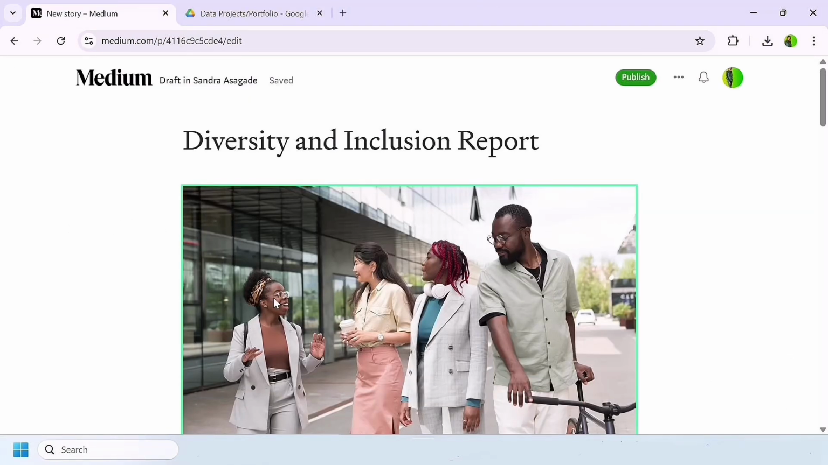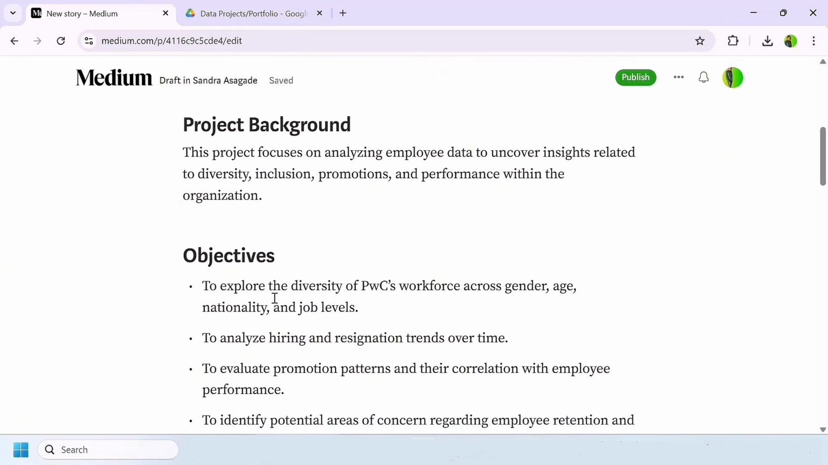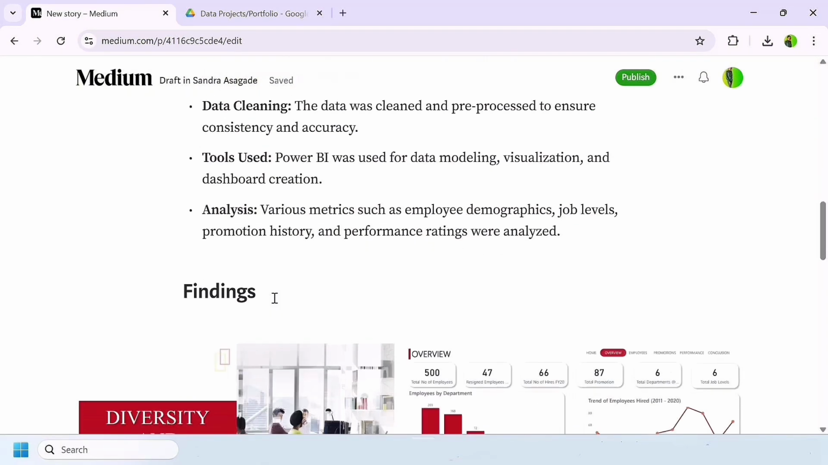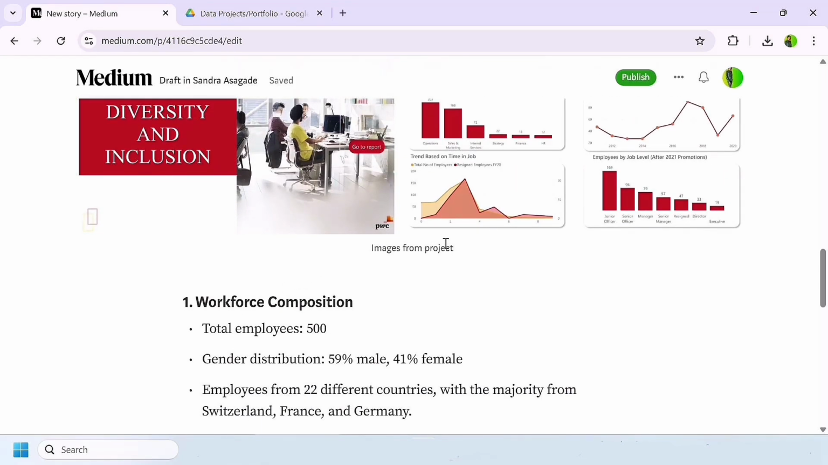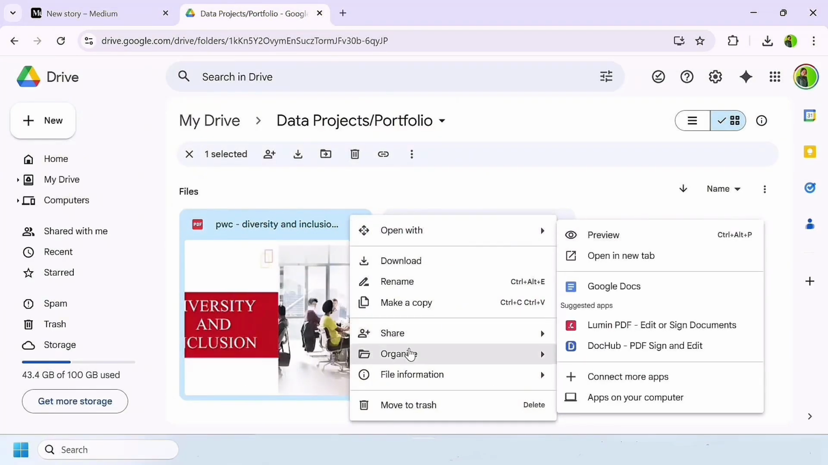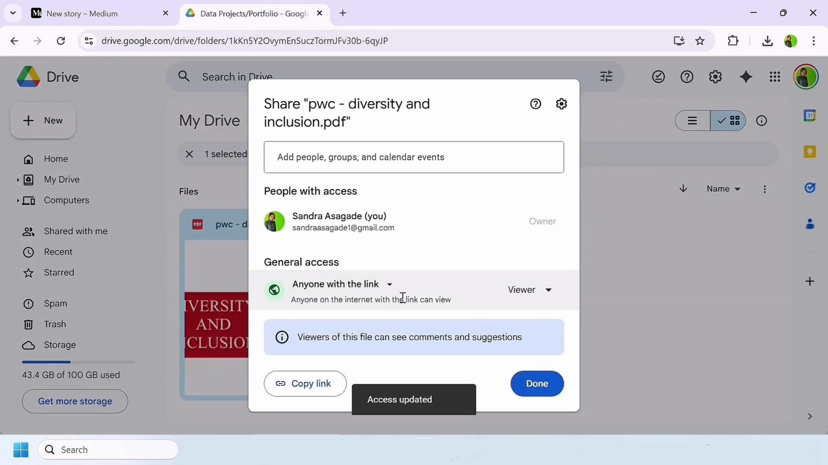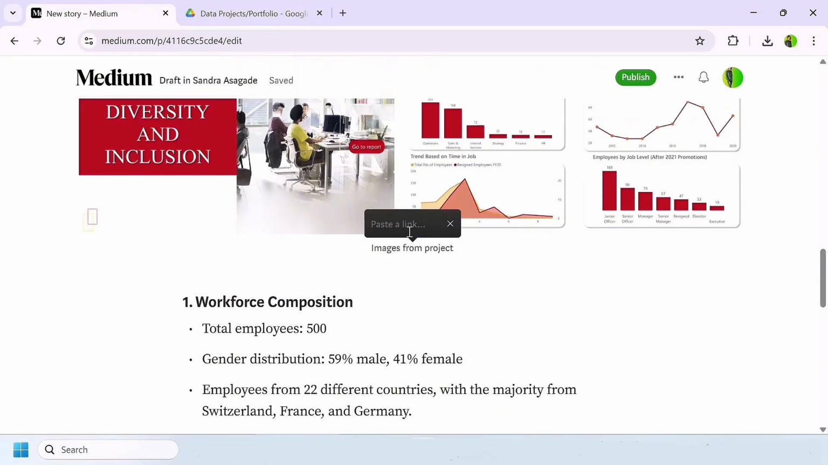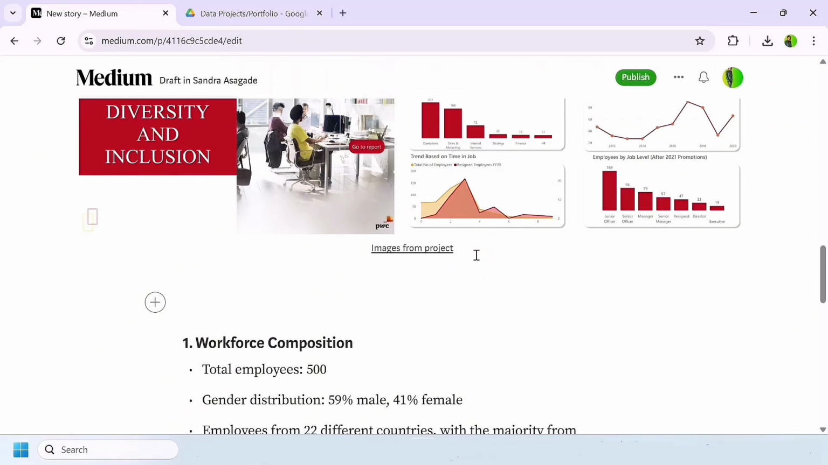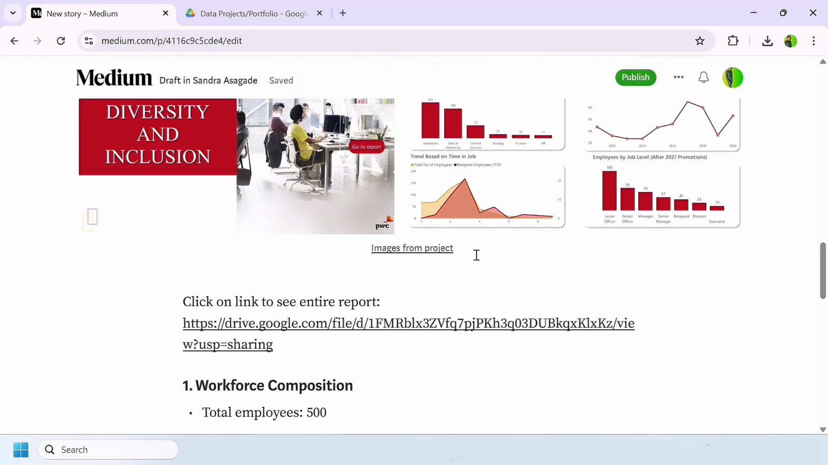Okay. So here I've already gone in the background to add this project. So here you can see just like what I did for the customer churn analysis, I've added the images. The next thing that I'm going to do is add a link to view the report. So I'm going to come here, go to the diversity and inclusion file, click on the three dots, then click on share, change it from restricted to anyone with link to be a viewer, and then copy the link and click on done. So now I'm just going to insert that link into the caption, and then I'll come under to also paste the link at the bottom. So click on the link to view the entire report.